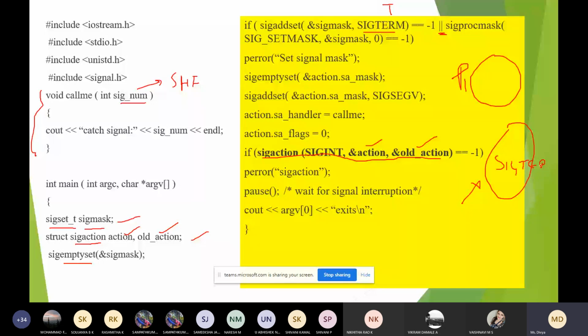And here we are calling sig proc mask. What will it do? It will add that particular signal to the mask, and if there is any error, it will display the error message.